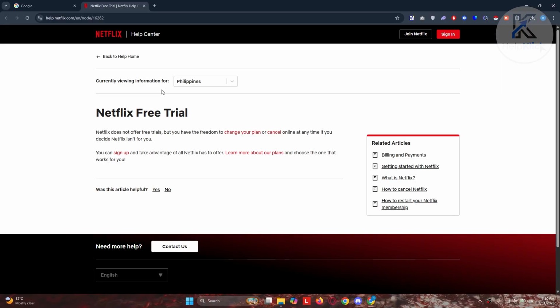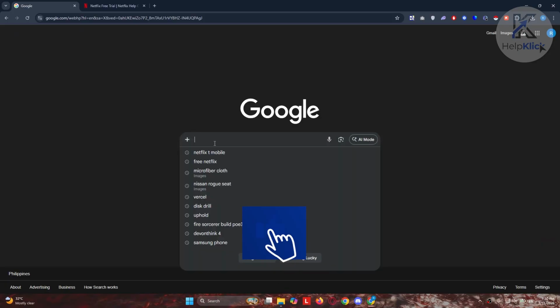So you may want to visit the help center here and see if the Netflix free trial is available in your specific region. But if it's not available, how do you actually use Netflix? Well, the thing with Netflix here is typically they are partnered with different brands or with different companies. Depending on what services you're using right now, you may be eligible for what we call a free Netflix subscription. An example of that is going to be T-Mobile.